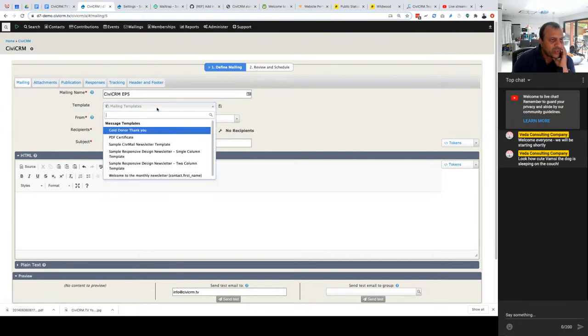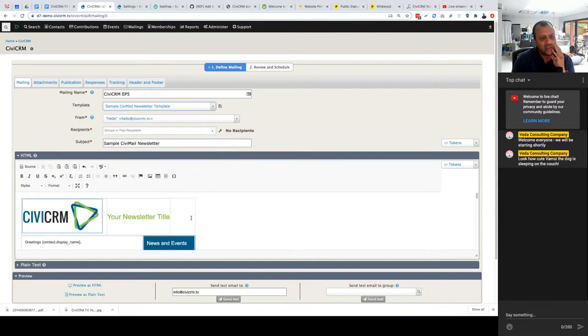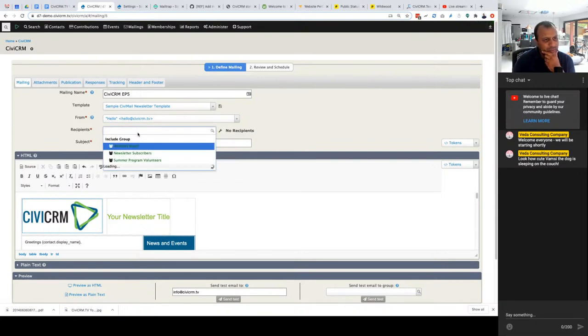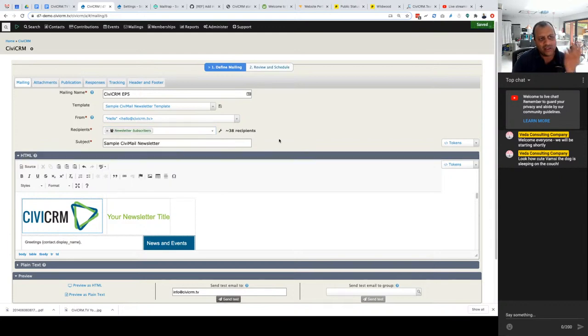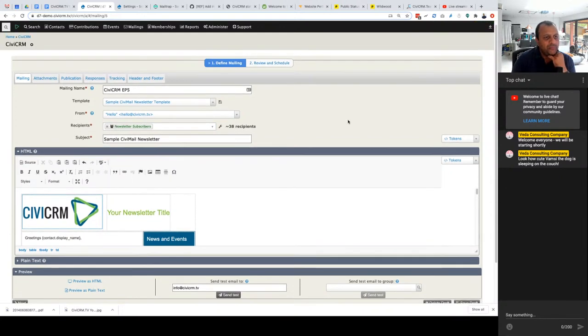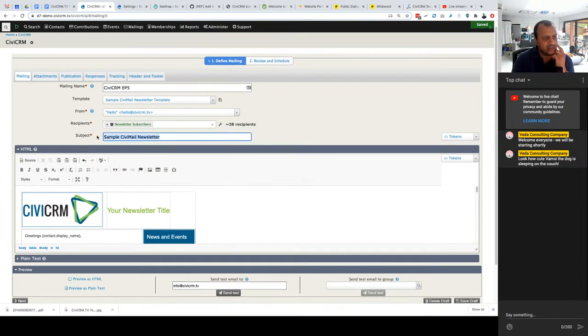So Civi comes with a couple of sample templates and stuff, so I'll use this one just to show you some of the issues with the standard mailing, right? So I'm using the standard CiviMail newsletter template. I've set my from email address. I'm going to pick a bunch of recipients, and all of my emails are going to a MailChimp account. So I'll show you that and see how that looks. And I'll just say it's a bit early for the October newsletter, but let's say that's what we're sending out.